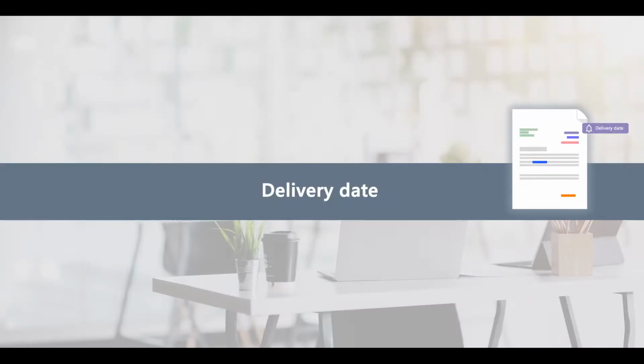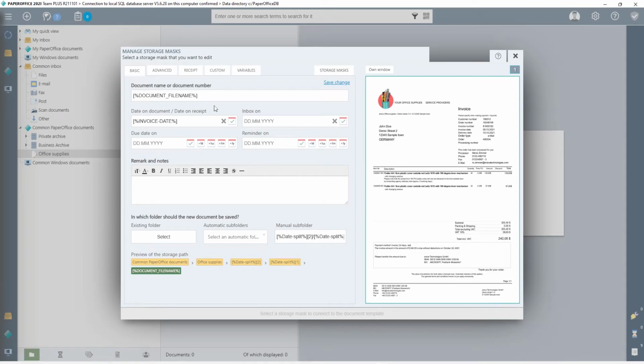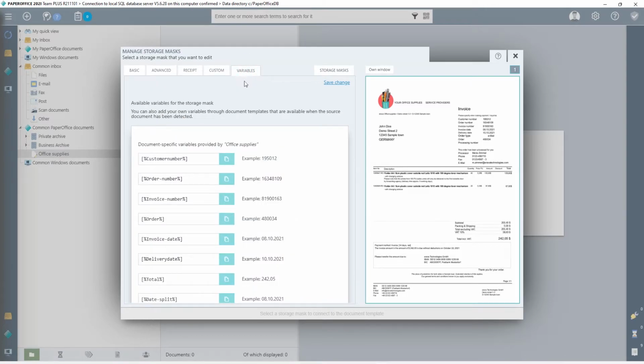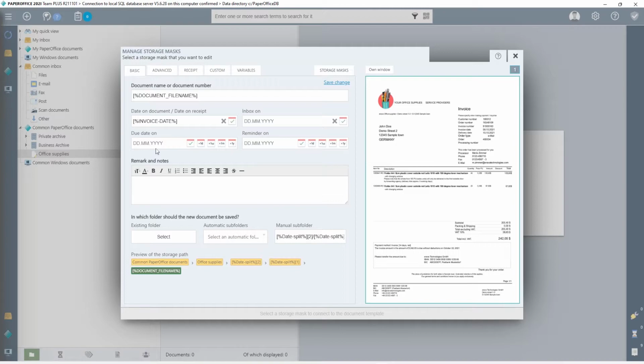Delivery date slash due date. In the due date section, I will use the date of delivery. Accordingly, the variable delivery date. Of course, variables can be used anywhere, but I would like to be notified about this on the day of delivery. To do this, I copy them out of the variable collection and add them under due date on.